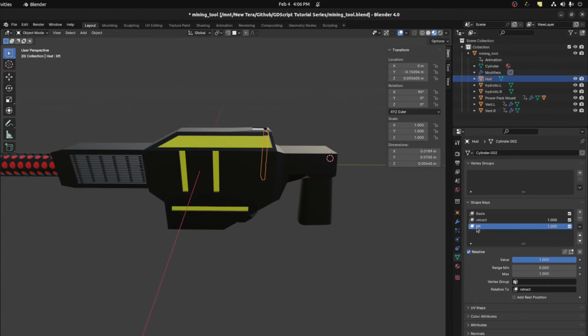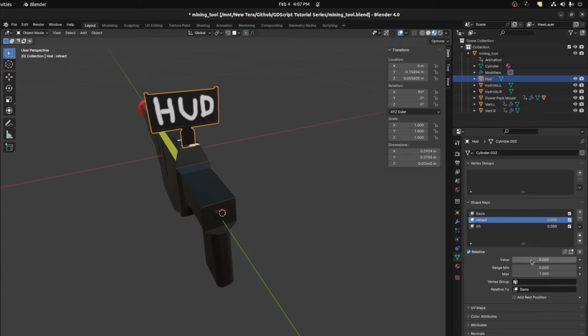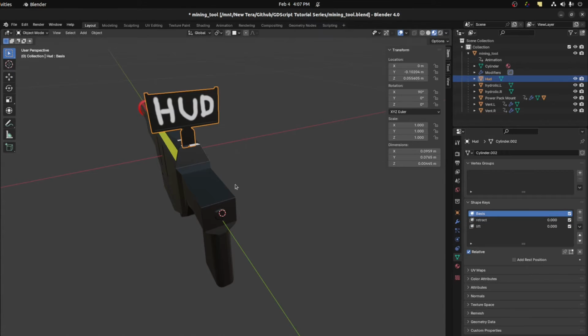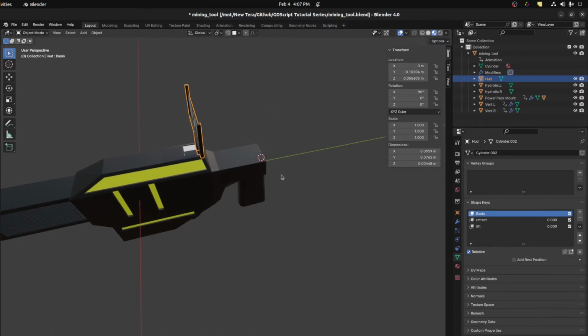Now for shape keys, here I have a physicalized HUD that I will be using in the game. So I have a retract where it opens up the HUD, and then a lift that raises it up and down within the mining laser itself. And to create that, I'm not gonna mess with this. I'm gonna make a simple shape to explain how you do it.